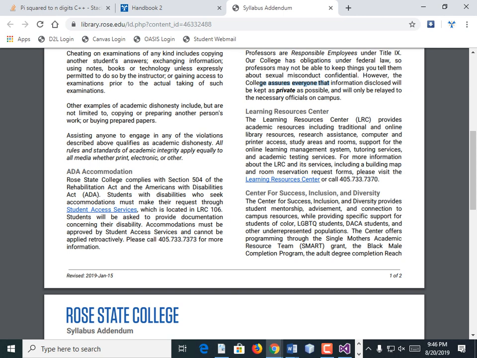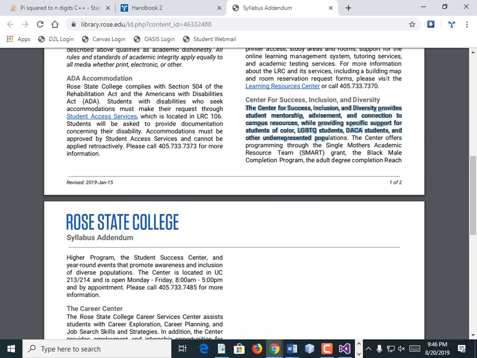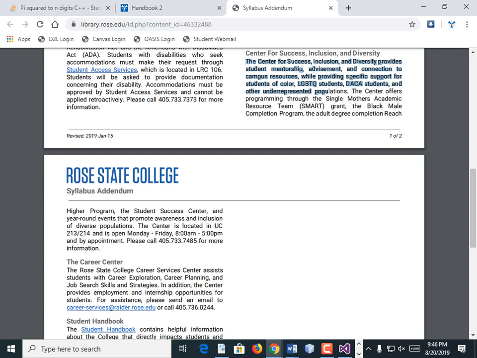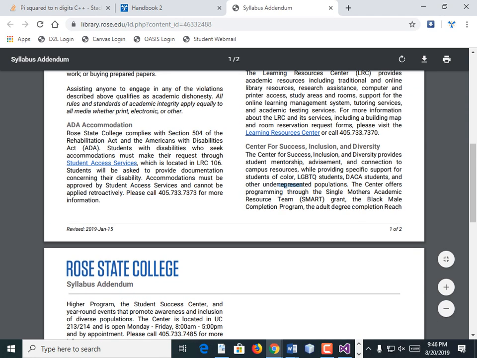only relayed to the necessary officials on the campus. We have a library called the Learning Resource Center. If you need to miss the midterm, you can take the midterm at the testing center at the library, or even the final. But why not show up, because I'm not there to help you there. And the Center for Success, Inclusion, and Diversity, right? So LGBT, DACA students, other underrepresented populations, they can help you out.